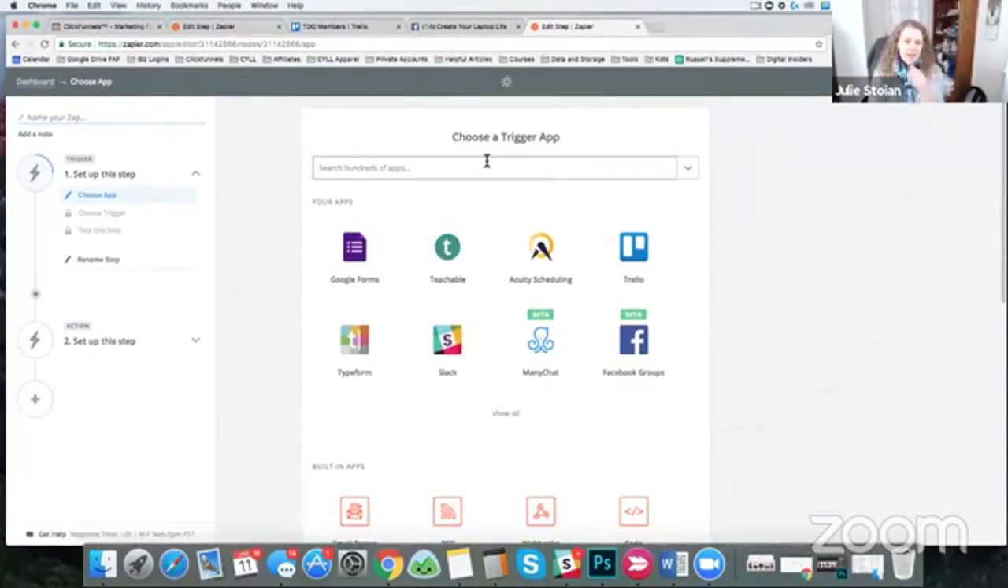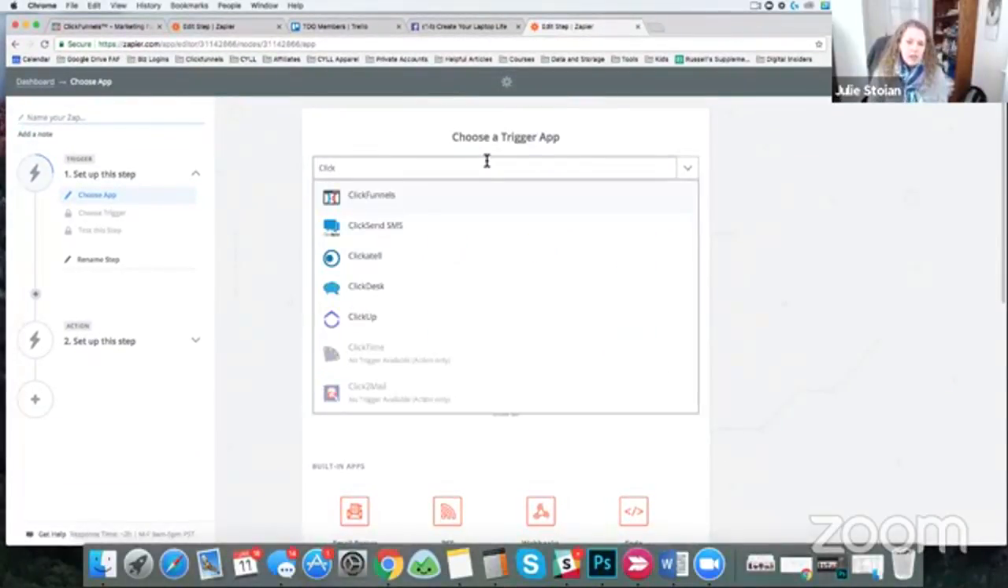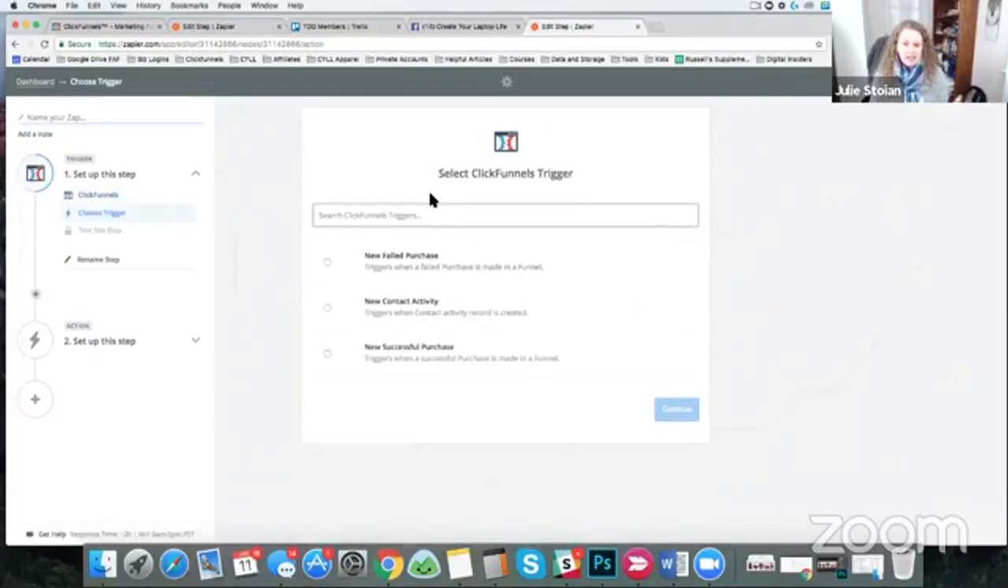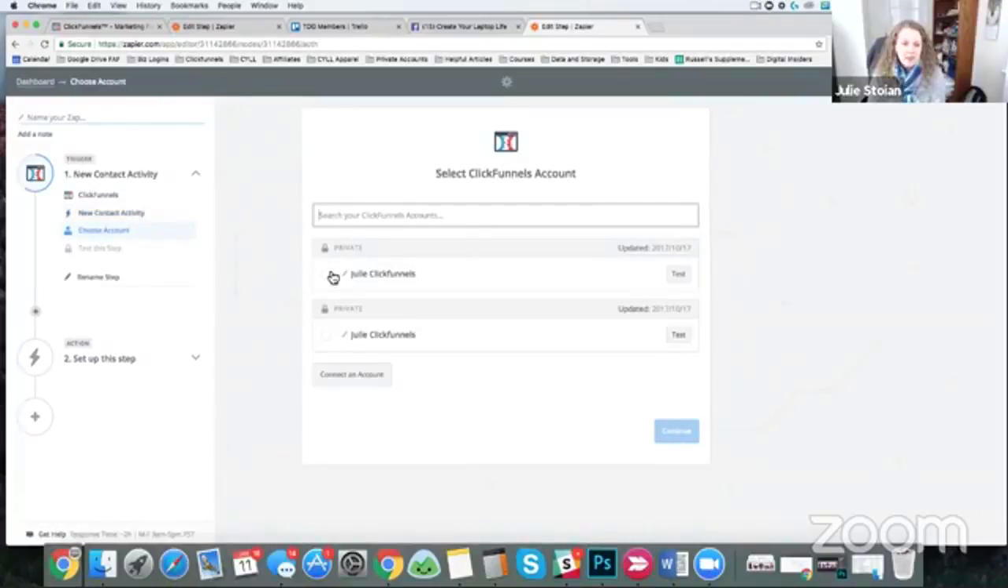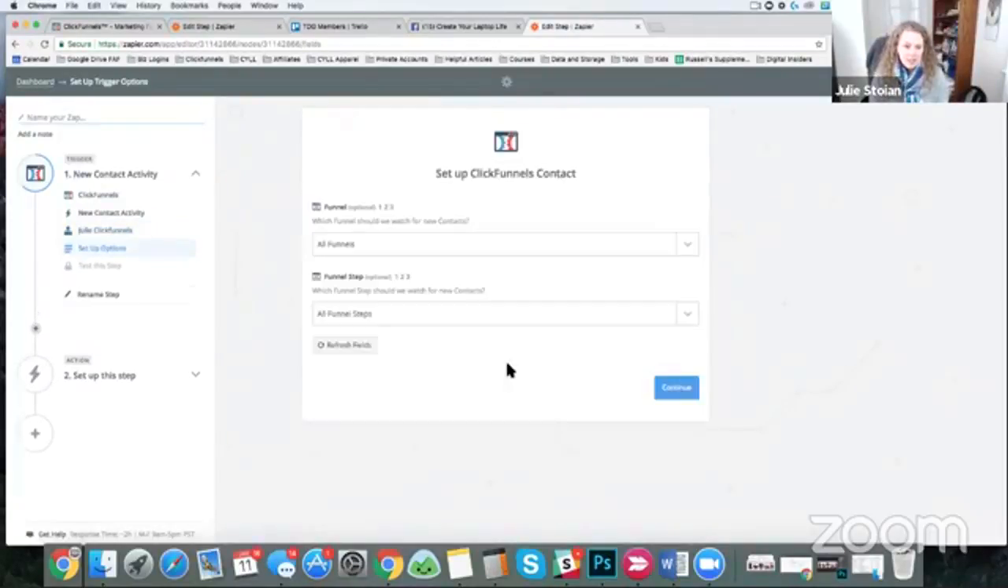In the choose a trigger step, you're going to type in ClickFunnels and you'll get ClickFunnels. Now, if you've never hooked up ClickFunnels before, the first time you have to connect it, and then it's fine. So we're going to choose new contact. I'm just looking here at the questions, making sure nobody has any questions. Okay, awesome. New contact, hit save and continue, and then it's going to ask you to connect your account if you've never done so before. I've already done it, so I'm just going to hit save and continue.